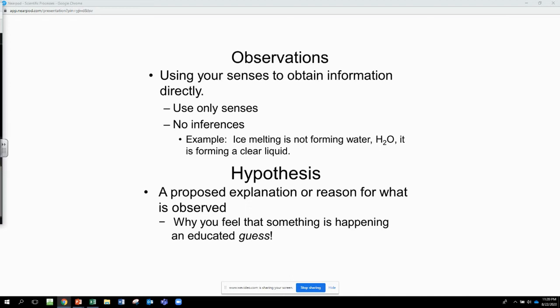Okay. Your hypothesis again is a proposed explanation for what's observed. It's an educated guess, and guesses can be wrong. Guesses can be wrong, and that's okay.